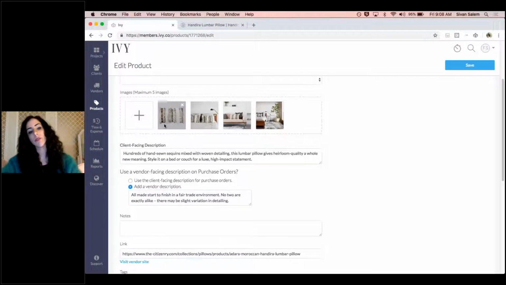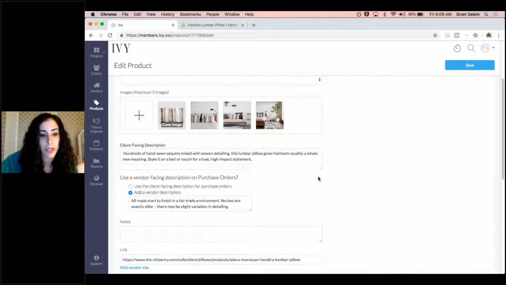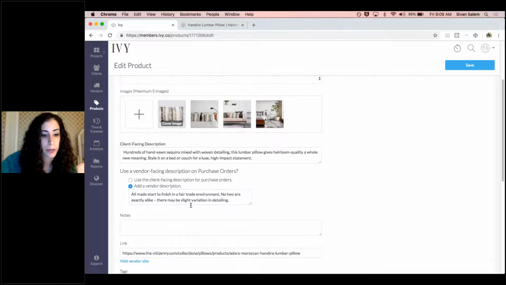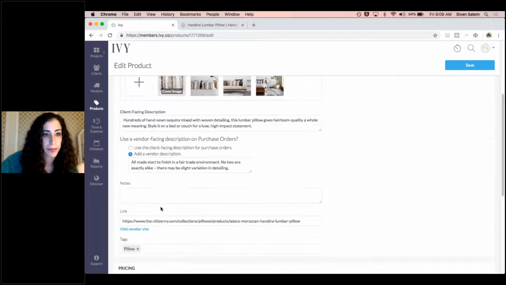And what you'll see here while I'm in edit mode, you could do this at any point, but let's say you had an intern or something that was pulling and you decide that there's a better cover image, you can always go ahead and hover over to make the cover whatever you want it to be. You'll see the client-facing description as well as the vendor description and all of the details that we input originally.